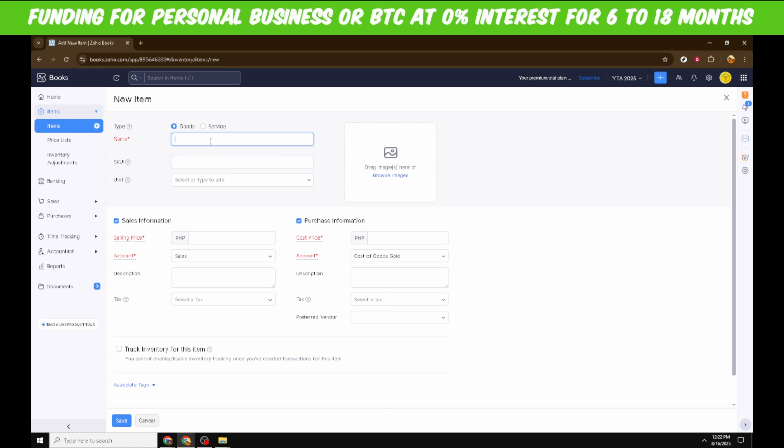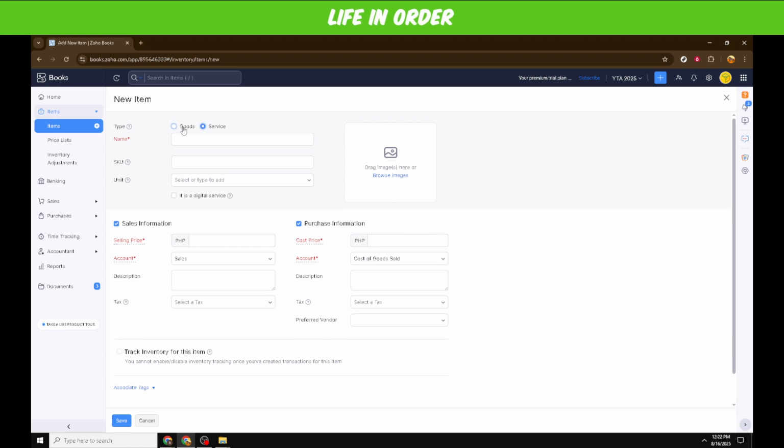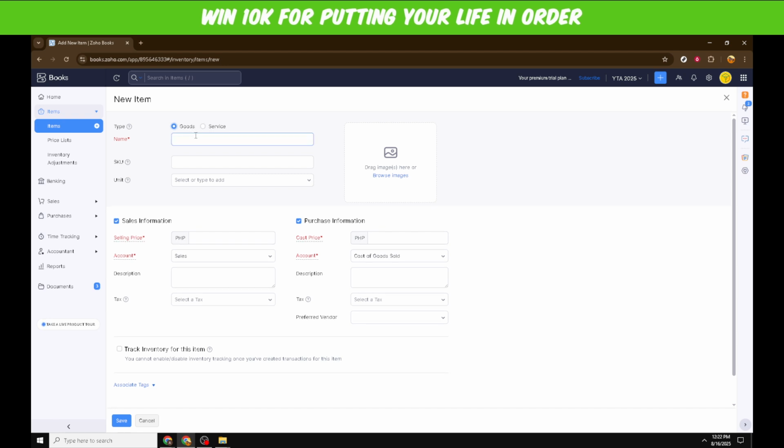With the item type selected, it's time to move on to the specifics. First, you'll type in the item's name. This is how the item will appear on your inventory list, so pick a name that is both descriptive and easy to recognize. Next, you'll need to enter an SKU, or stock keeping unit. This is a unique code that helps you track the item internally. It can be any combination of letters and numbers as long as it's unique to that item.